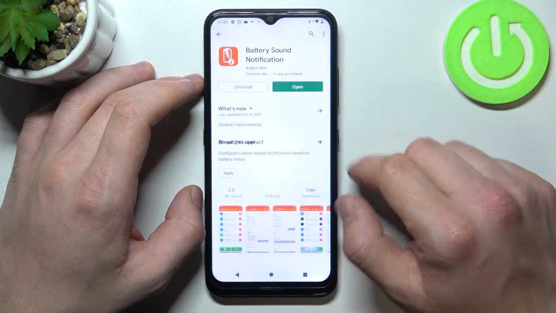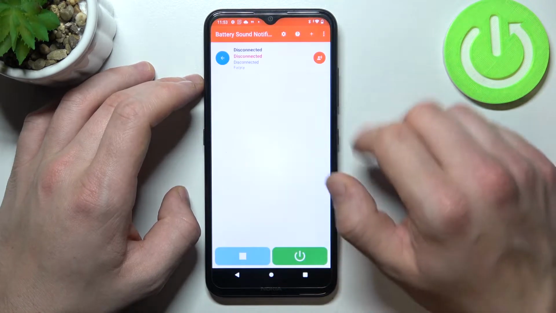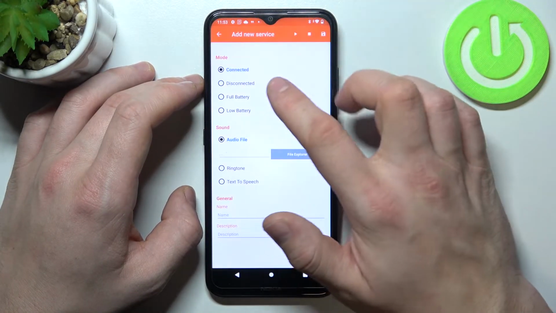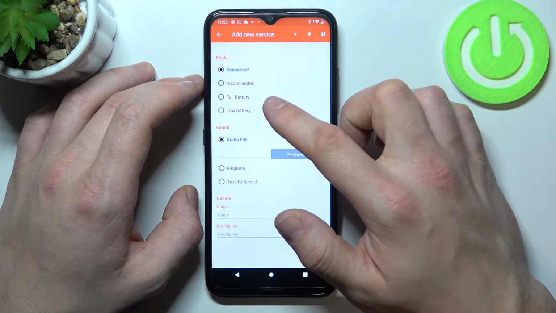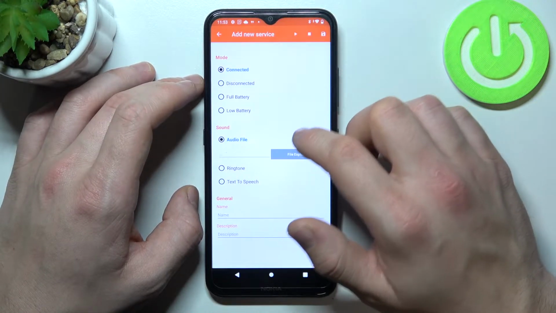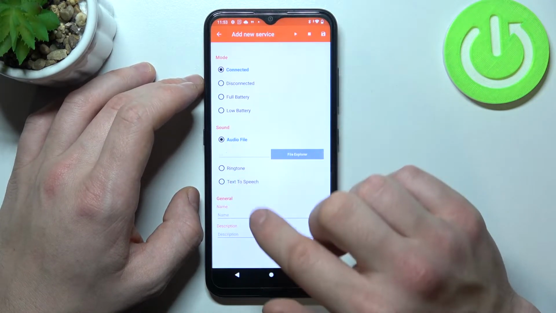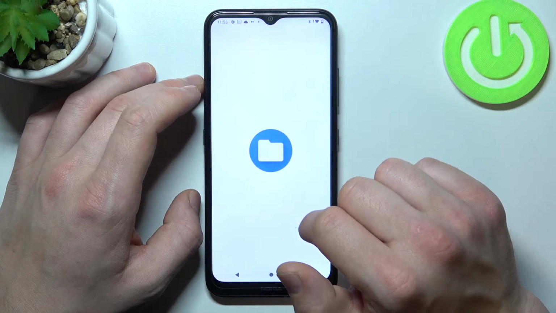Download this app, then open it. Tap plus in the right corner and select mode between connected, disconnected, full battery and low battery. Then select sound source between audio file, ringtone and text to speech.